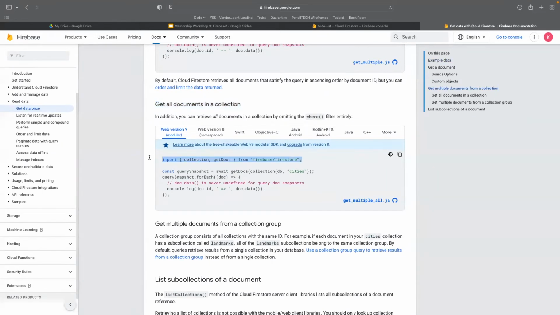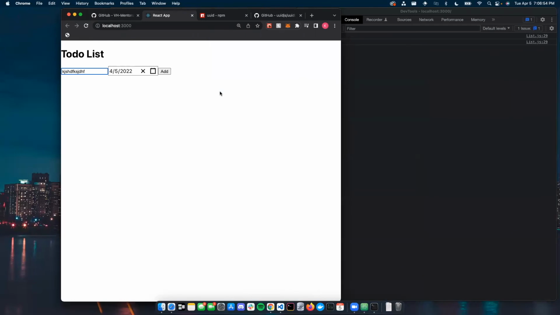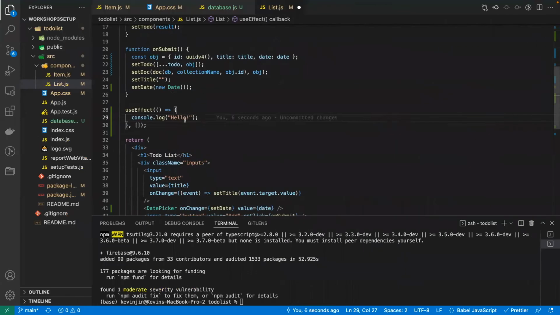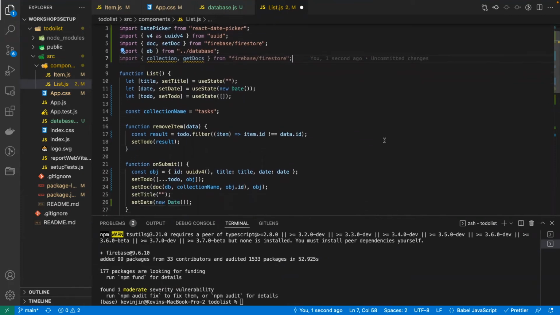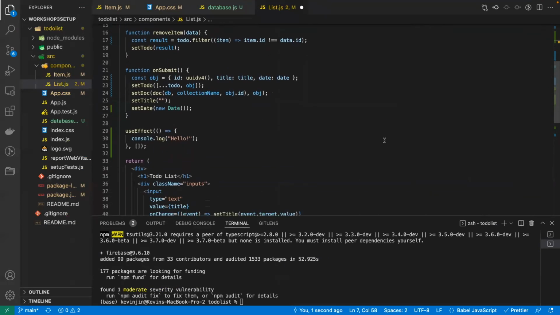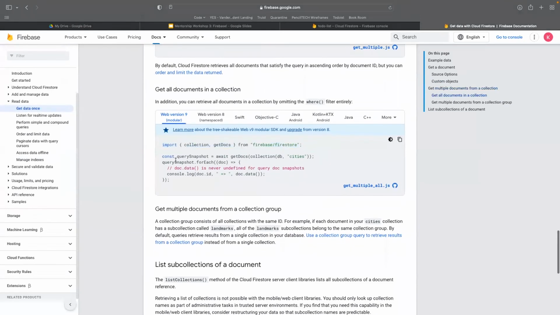As you can see, we import more things. So copy this line of imports and add it to your list.js at the top. So collection and getDocs from firebase/firestore. All right, and so now we are going to use this.